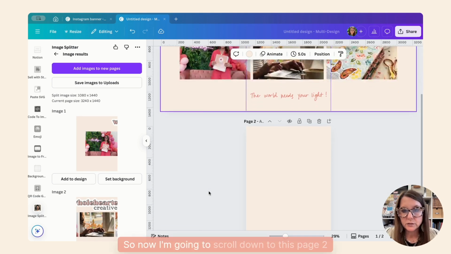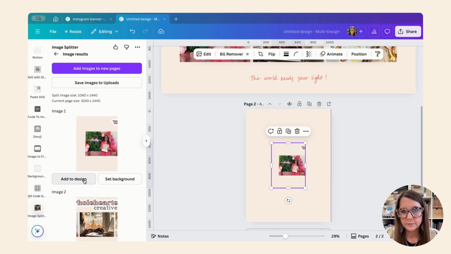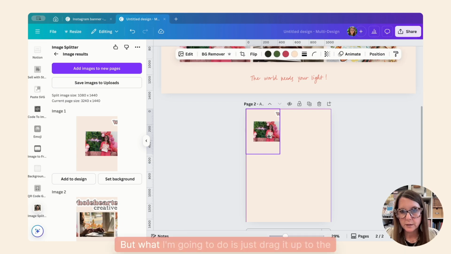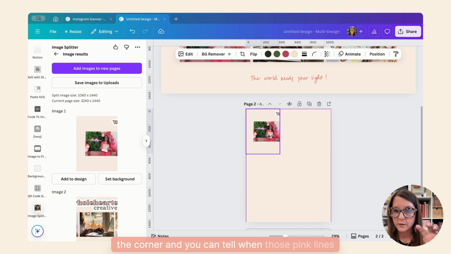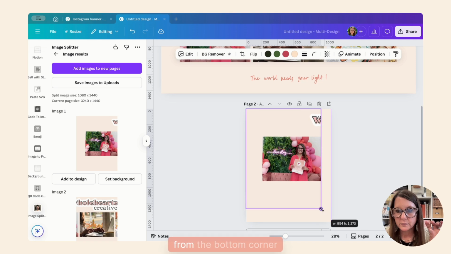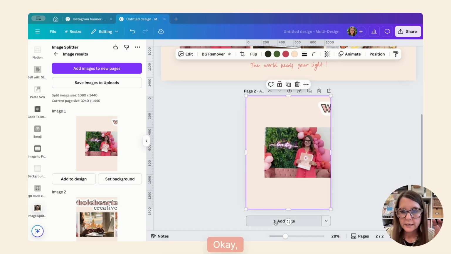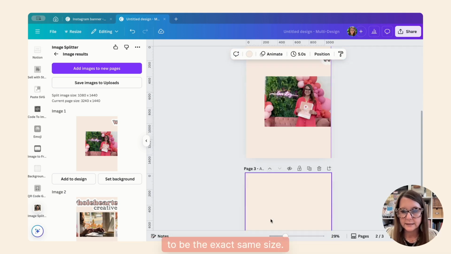So now I'm going to scroll down to this page 2 and click on the first photo, Add to Design. And then it's going to be real small there, but what I'm going to do is just drag it up to the corner, and you want to make sure it's exactly at the corner, and you can tell when those pink lines show up. And then drag it from the bottom corner all the way down. Okay, now I'm going to click Add a Page, and I can just click right here because I want it to be the exact same size.